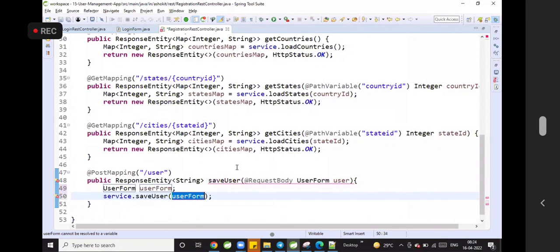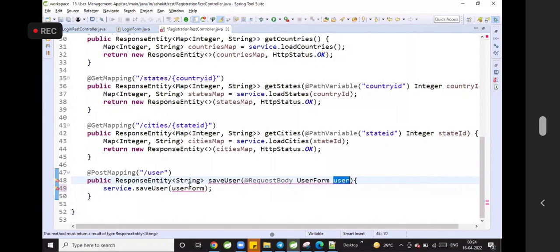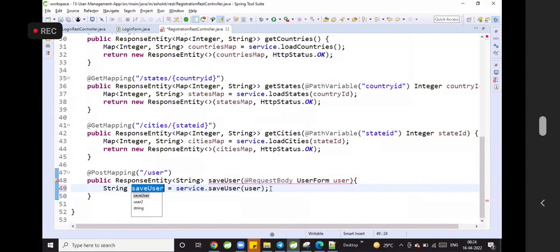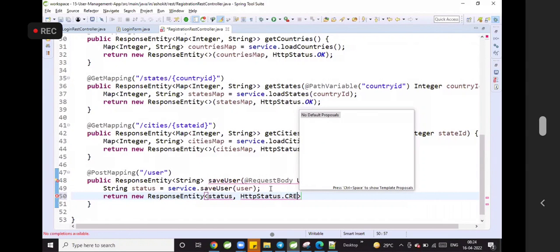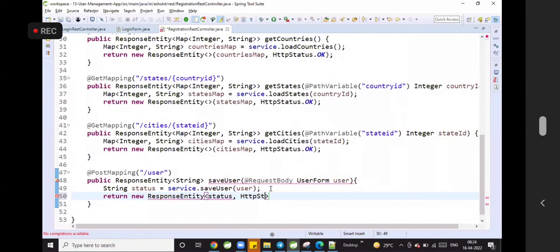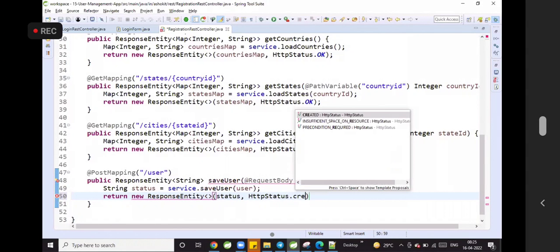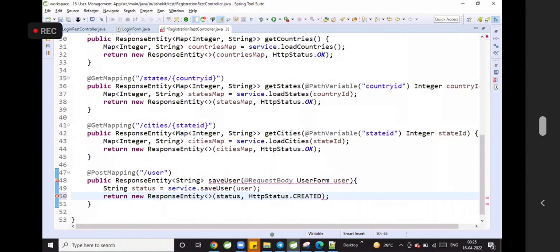Then it is going to call service.saveUser with that user object. Then it is going to return a status, whether that user is saved or not. Then return new response entity of that status and HTTP status dot created, nothing but that user record is inserted. Created.